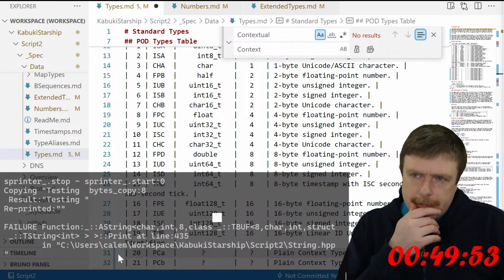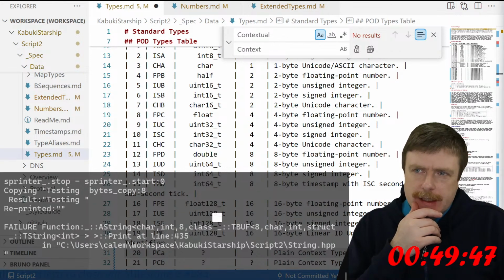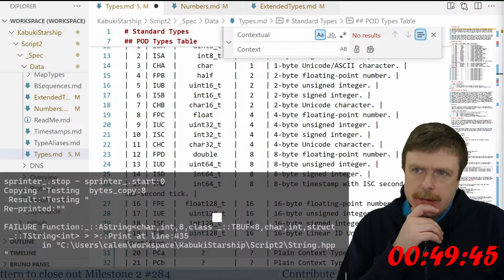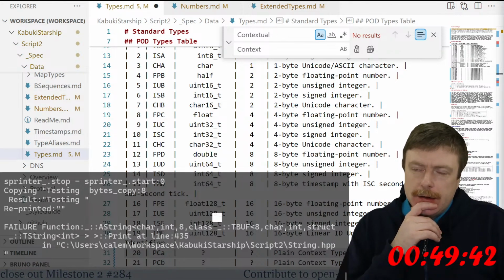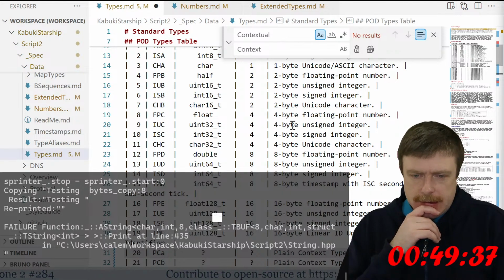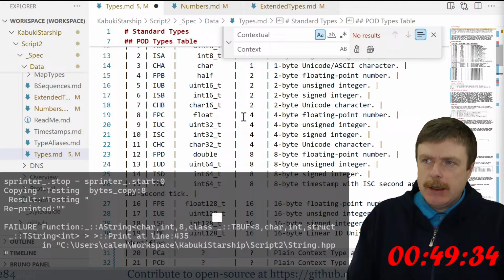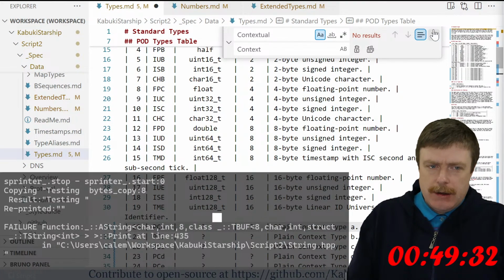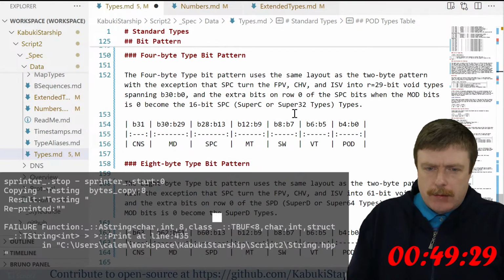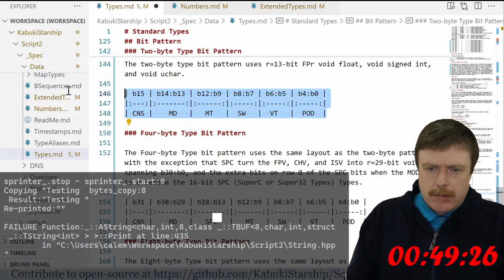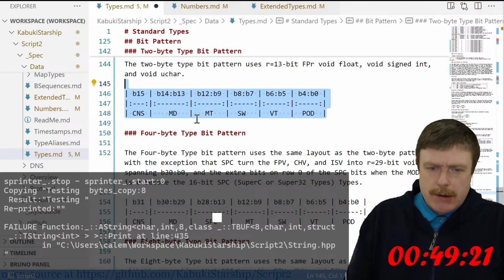All right, so what is the problem here? I have to revert back to the pre-T Sprinter code. So in this string format, this is an array of characters. Let me explain this. Oh yeah, you weren't even able to see the code. So with my bit pattern, I have these modifier bits. These can be disregarded: map type, size width, vector type, plain old data type.